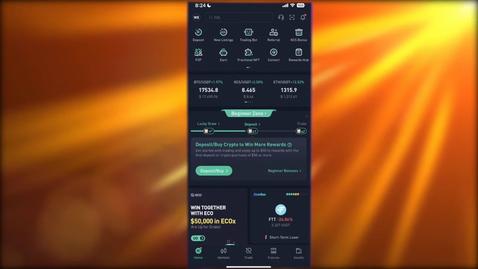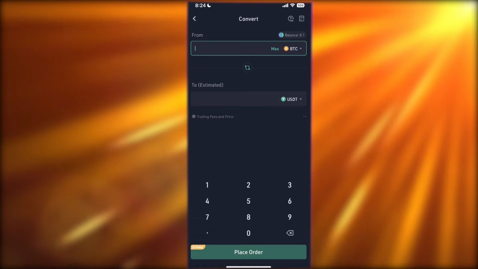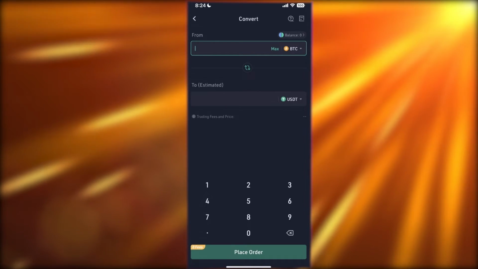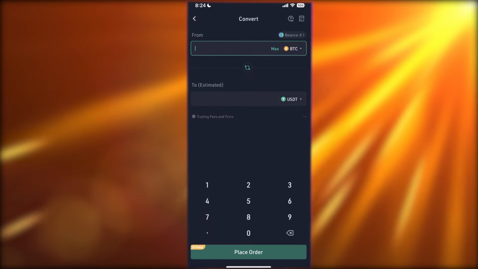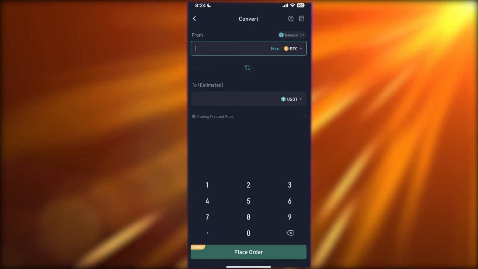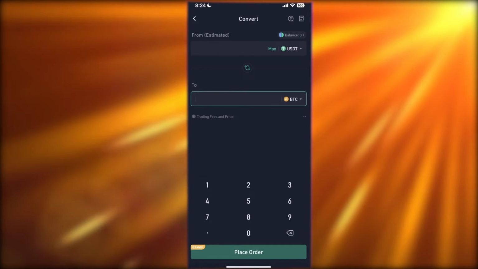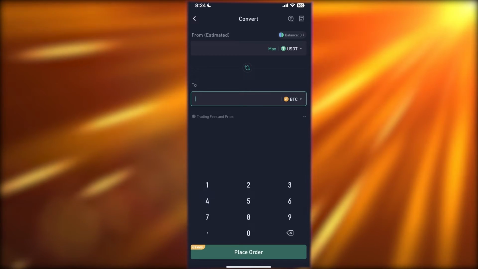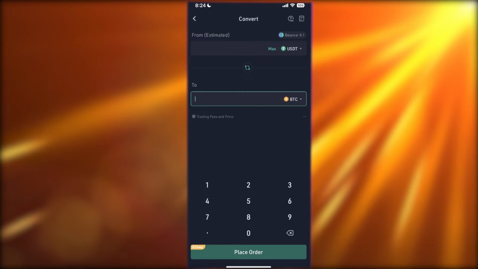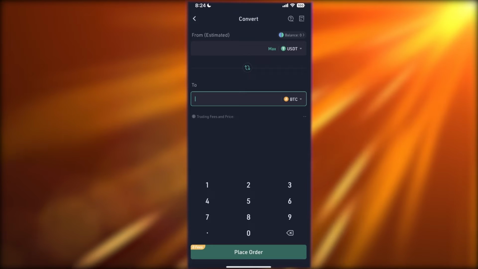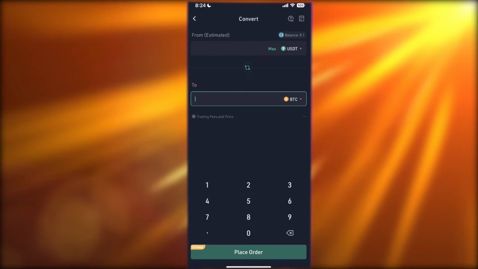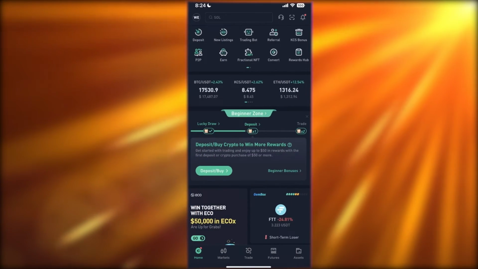Now, next up, you also have the convert section. Whatever token or whatever fiat that you might have in your wallet on Kucoin, you might want to trade that for another token or for another fiat, then you can simply do this in the convert section where it will give you market prices. It will take market prices off the spot grid as they are, and you can place orders to trade your cryptocurrencies directly in Kucoin as well.